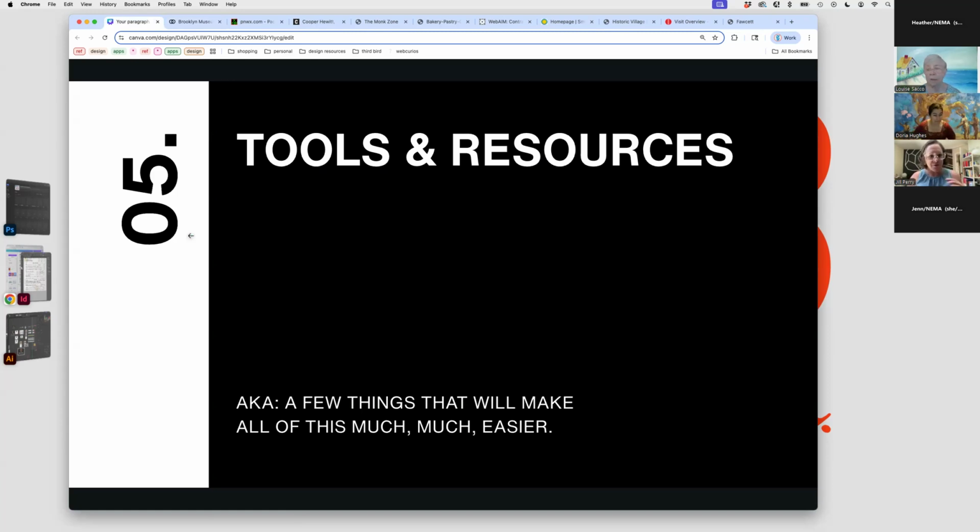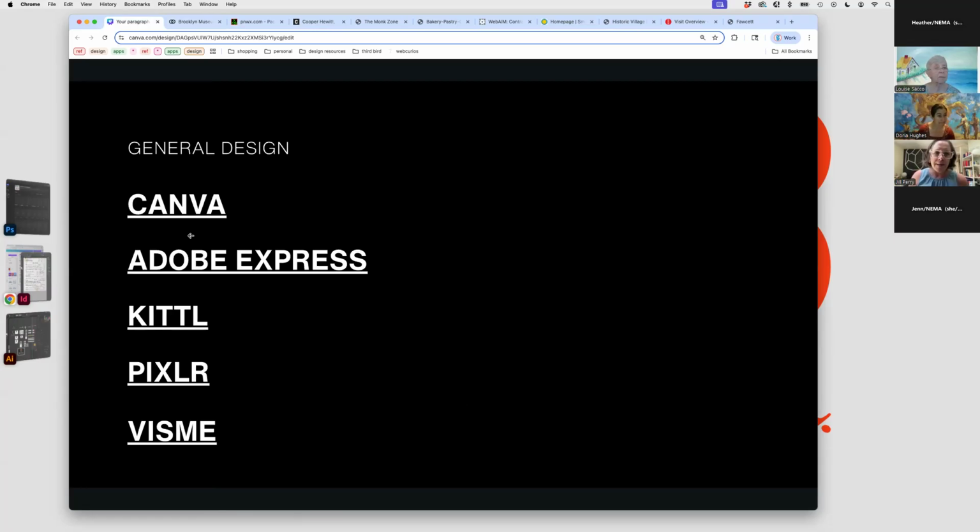All right, so tools and resources. These are a few things that are going to make all of this so much easier for you. These are all design websites for non-designers. They make designing things incredibly easy by offering templates, pre-made graphics, stock photography, animations, everything you need.